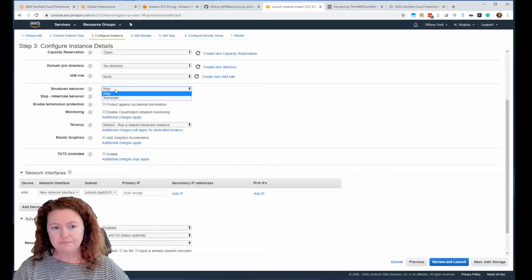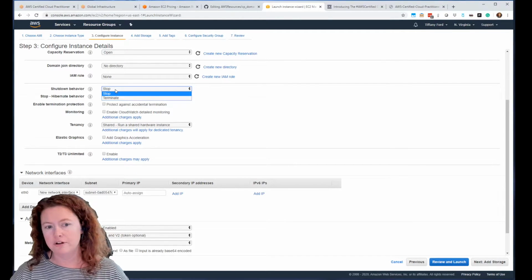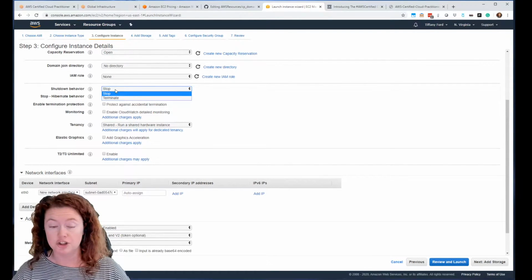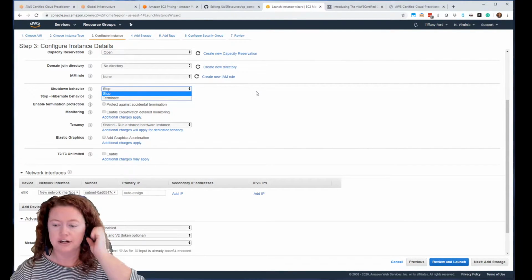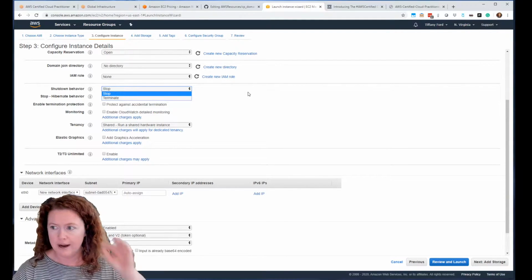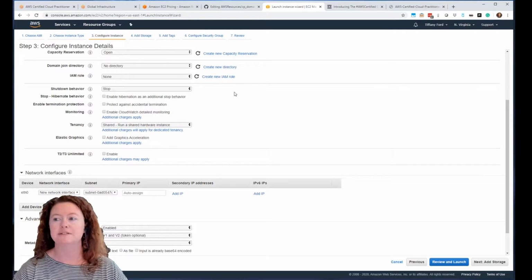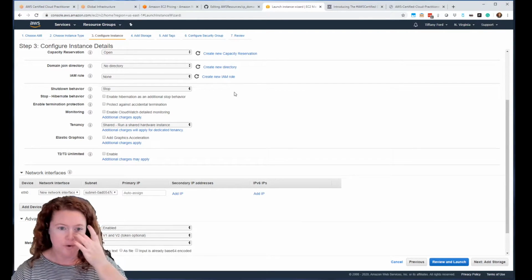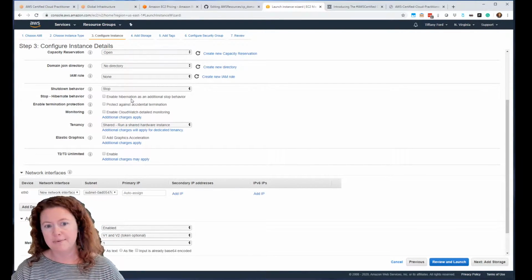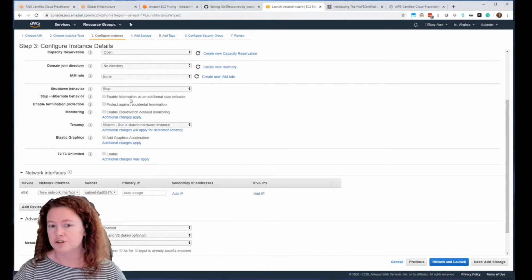Shutdown behavior. When you shut down the computer, do you just want to stop it or do you want to terminate it? If you terminate an instance, it's done. The magical cloud robots are going to come and clean it up and throw it away. So the default shutdown behavior is just stop, which means that you could then restart it and log back in if you wanted to. You can also enable hibernation if that's applicable to your server or your web environment.